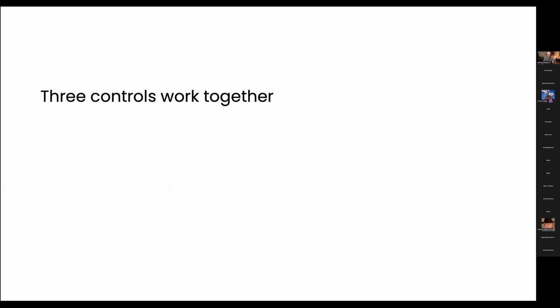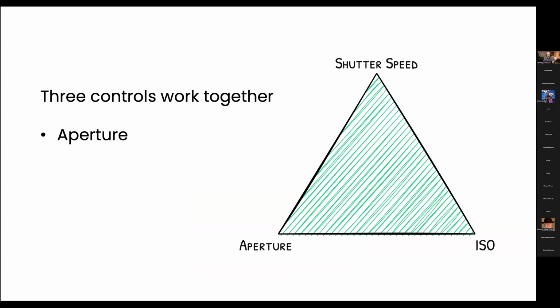So the controls that work together, this is the classic exposure triangle. We've got your aperture, your shutter speed, your ISO. This is probably pretty familiar to most folks. These are sort of the building blocks of photography. They're sort of our levers. If we change aperture one way, we can use shutter speed or ISO to adjust the other. So these are our building blocks to help us get to a well-exposed image.